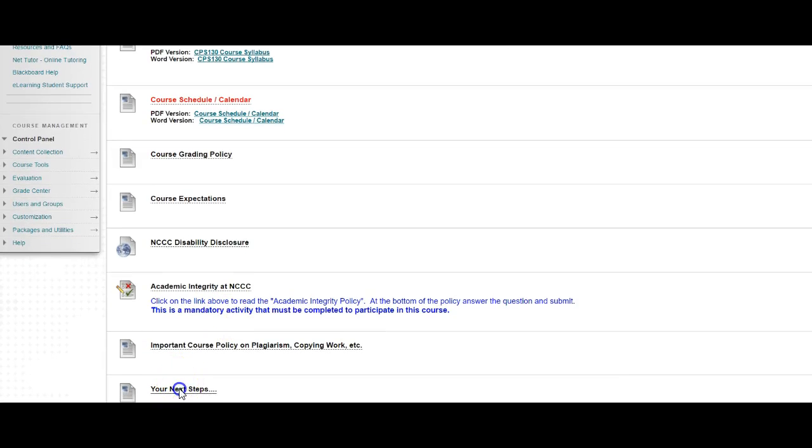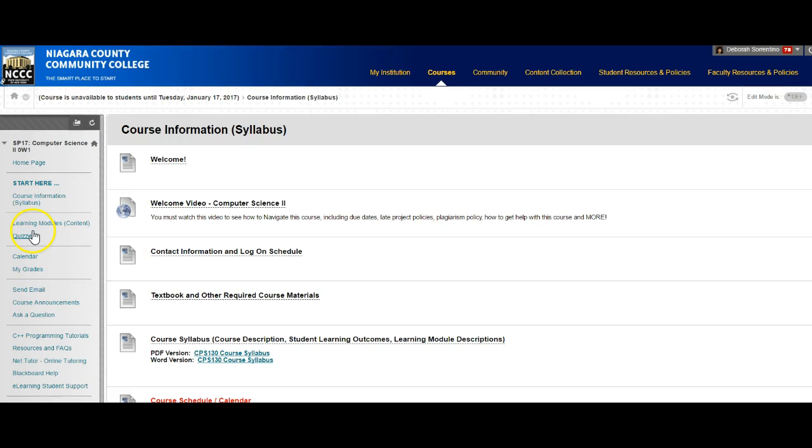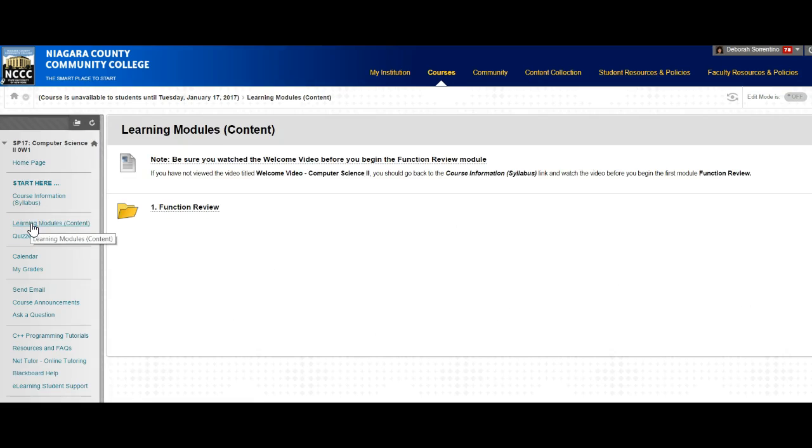Your next steps tells you how to proceed. All right, you are going to be required to send me an email, and you can read through the instructions for that. So those are the course information syllabus documents. Learning modules, I'm just going to go through the rest of the course menu here, is really where all of the work in this class happens.